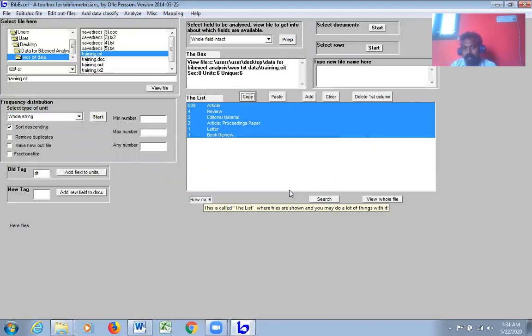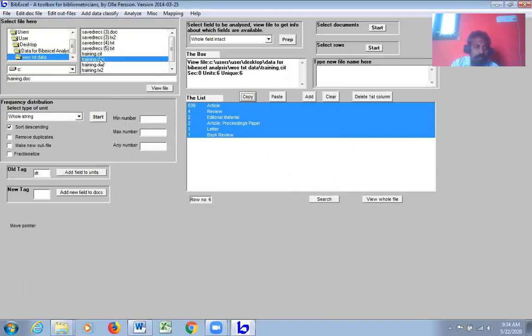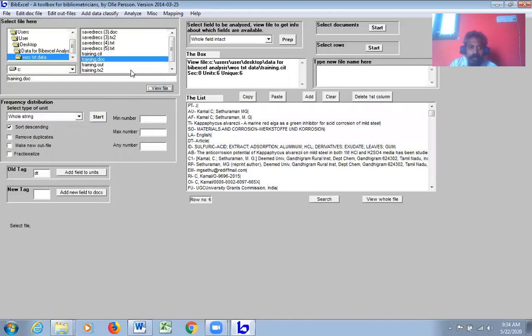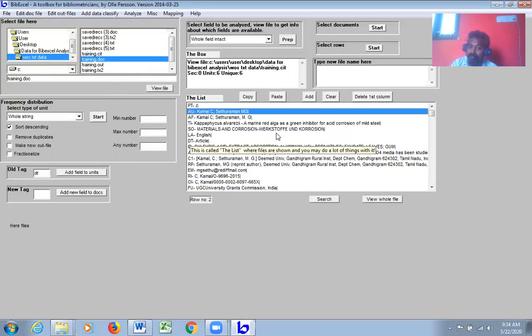Now in the second part, I would like to throw light on single field analysis once again, but this time those single fields that may have more than one answer. For example, let me go to my base document, training.doc. If you take AU, the author field, it has two answers, Kamal C and Sethraman MQ, two authors. A single field has more than one answer.